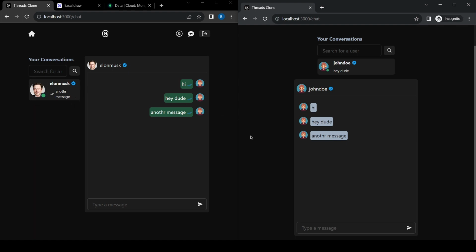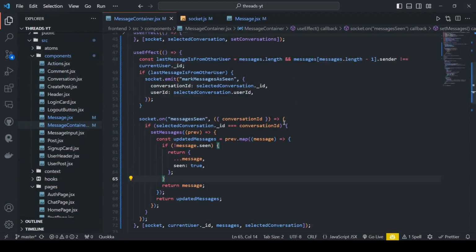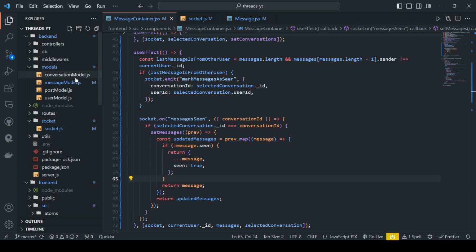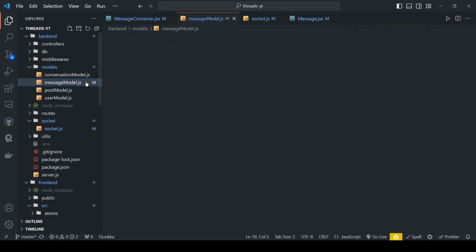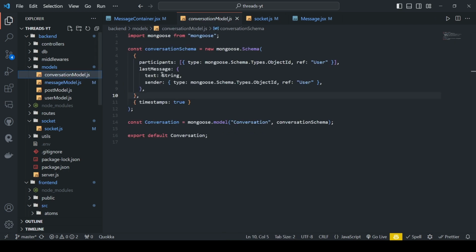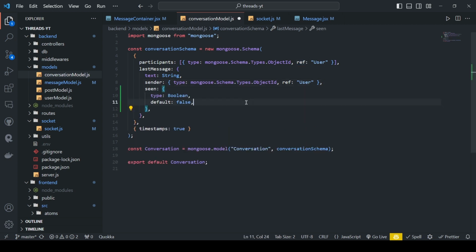Now in order to fix that, we can go inside VS Code, and inside our models, I believe, yeah, it's going to be inside the conversation model, and we're just going to take this seen field, copy that, and for the last message, we have the text as well as the sender. Now we also want to have this seen field inside this conversation model. So for each conversation, the last message is going to be not seen initially. So we're going to save this file.